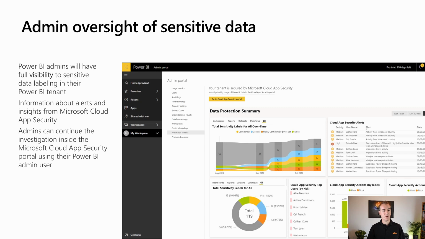Then there's some admin oversight too of the sensitive data. Power BI admins will have full visibility to sensitive data labeling in their environment, either directly inside of Power BI or they get it in the Cloud App Security portal. But both are possible.